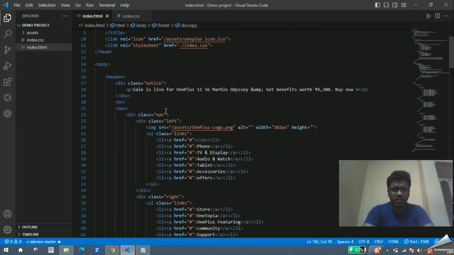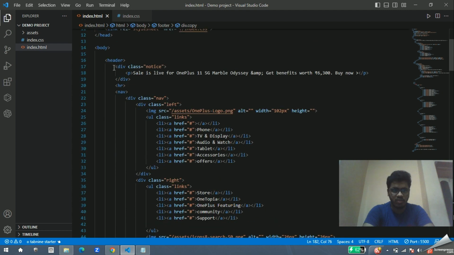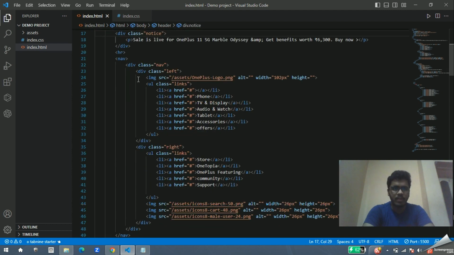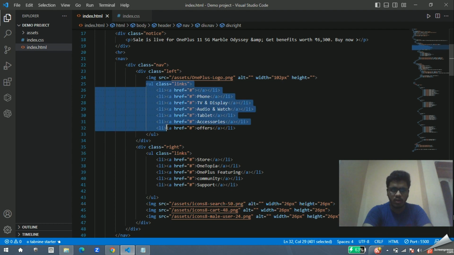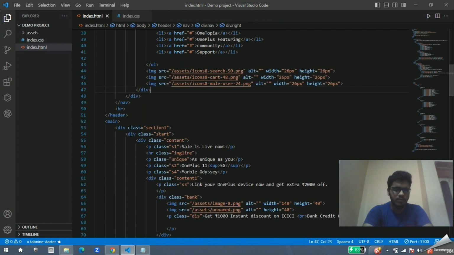Okay, so once again, let's rewind what we have done. We have created a header file in which we have created a division called notice. After that, we have created a nav section in which we have created two sections, one for the left thing and another for the right thing, because both of them are having a space between them. And we have created an unordered list having class name as links, and all the list elements are listed over here. And these are a few images, for the search icon and the profile icon at the right side, right?